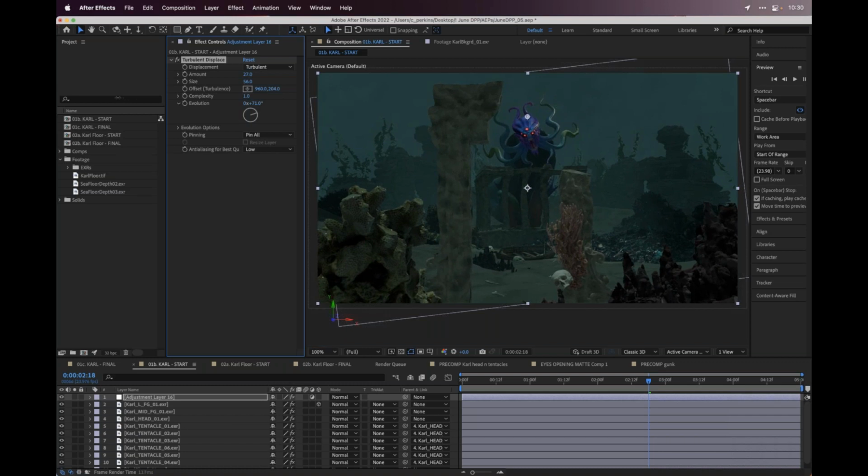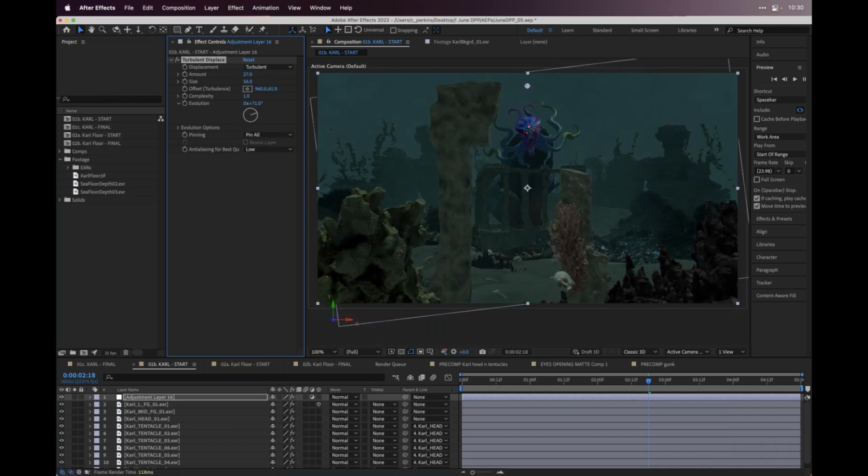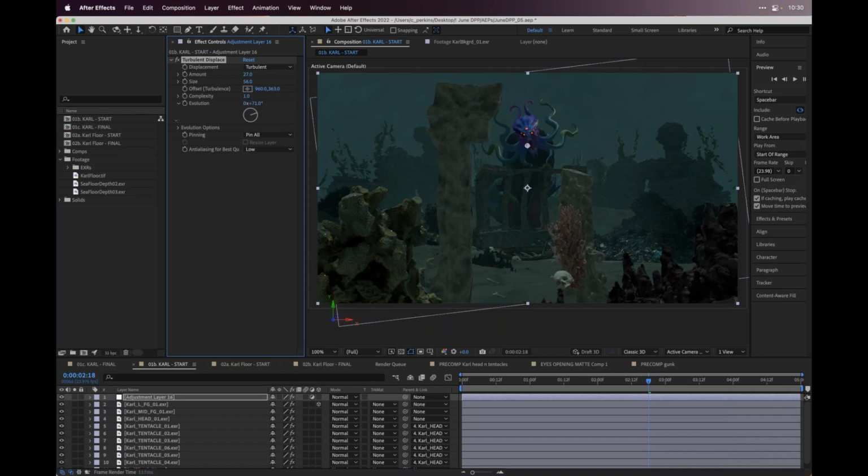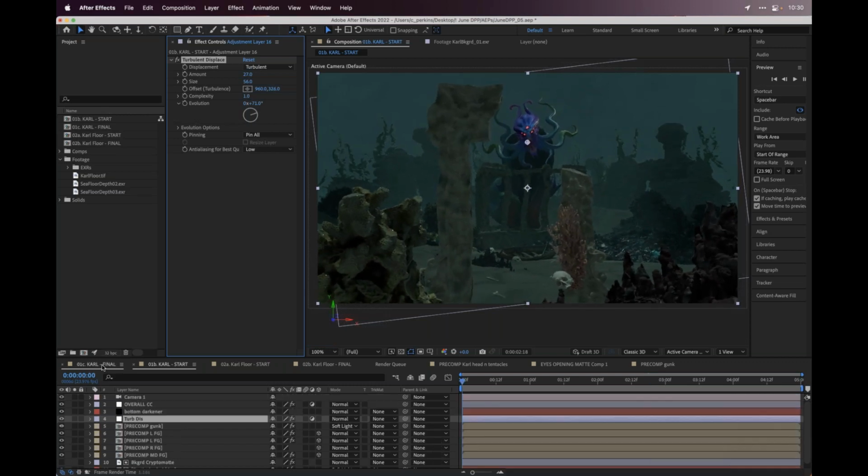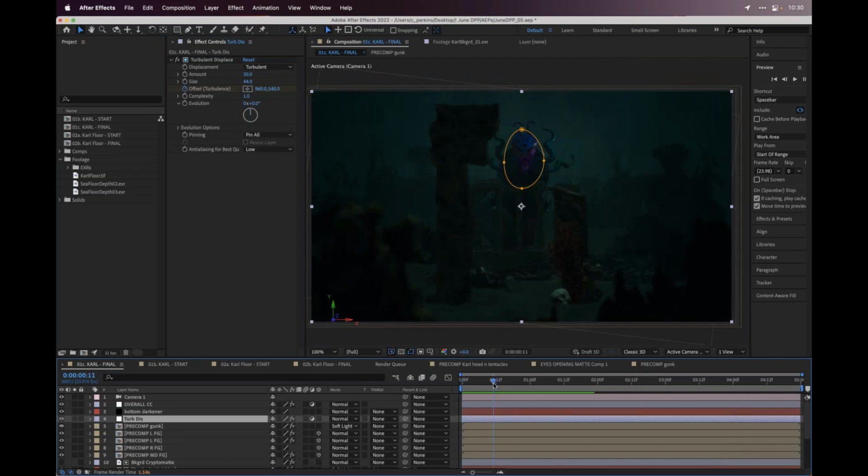So you can see, going through this, that we're creating this warble through everything. And it creates a sense that everything is warbling. And that's kind of how it would be if you were looking through a lens and seeing everything there.